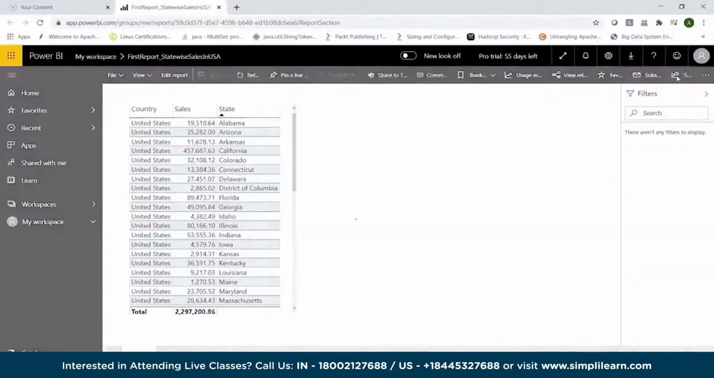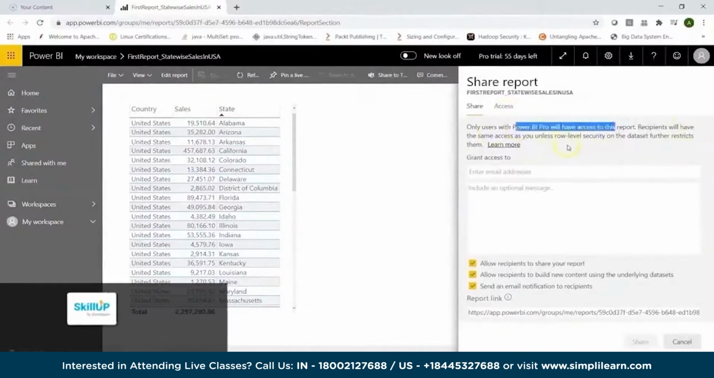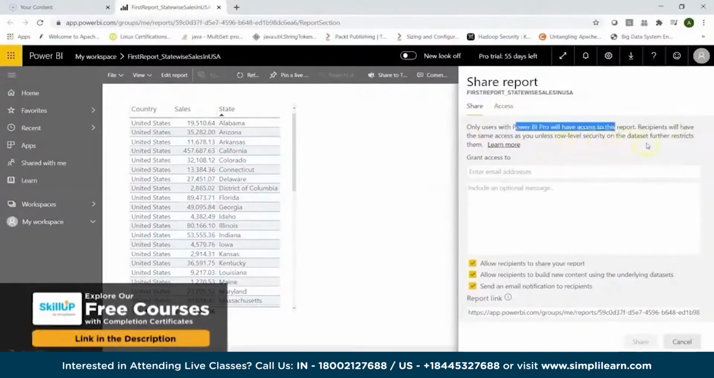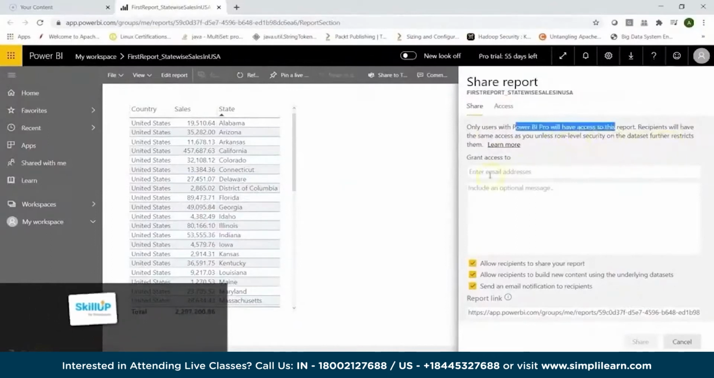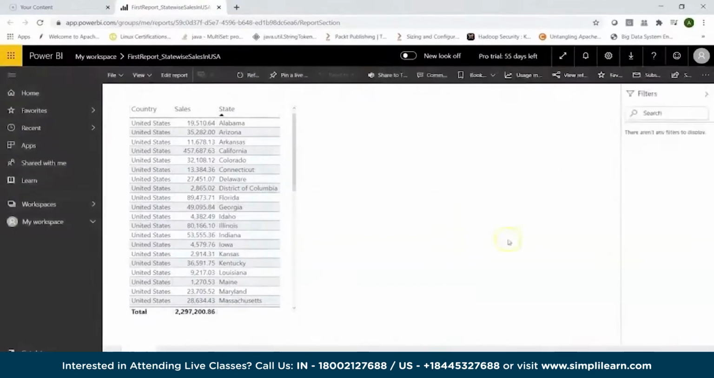You can click on share. Now if I click on share here from my service, it says only users with Power BI Pro will have access to this report. Recipients will have the same access as you unless row level security on the dataset further restricts them. So I can grant access, and this is where I will have to give the email IDs of the people, with a message that I would want to have them look at this report. You can also allow recipients to build new content using the underlying datasets, and you can send an email notification to the users. As of now, I don't have any other groups, so I'll not be sharing it, but I have created a simple report.